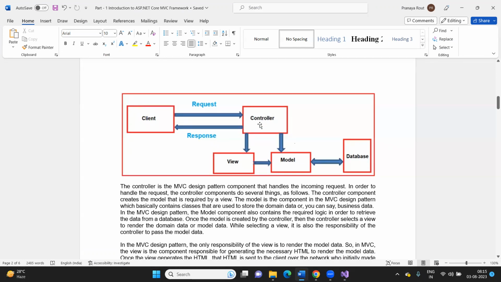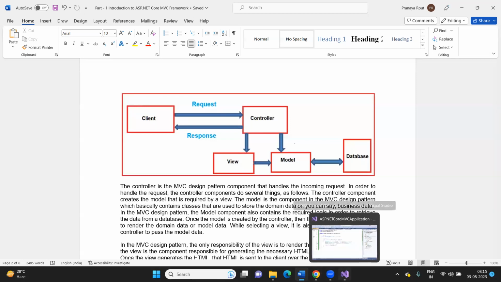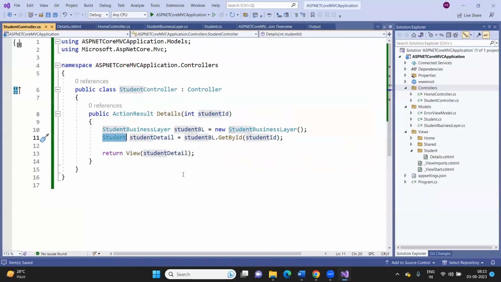And once it works with the model component, then it will select a view to render the data or to display the user interface, right? And in this case, for that purpose, it is using the view method. And to this view method, if you have some model data, you can pass it. If you do not have any model data, then you do not need to pass anything, right?